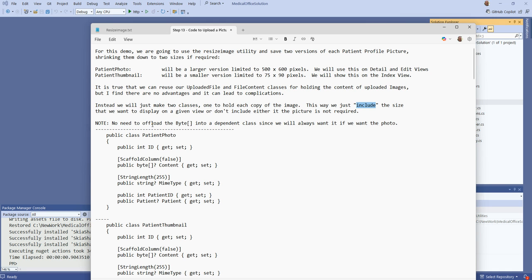Also a point here before I go on, we don't need to offload that byte array like we did. Remember, that's what the file content was. It was basically the byte array moved out of the uploaded file, so we could include it when we wanted to, or just get a whole list of uploaded files if we just needed a list of file names and things like that. Well, we're never going to actually need the image unless we want to show the image, right?